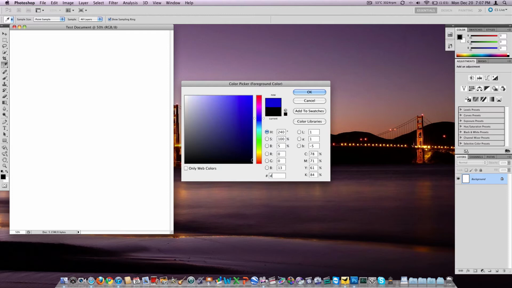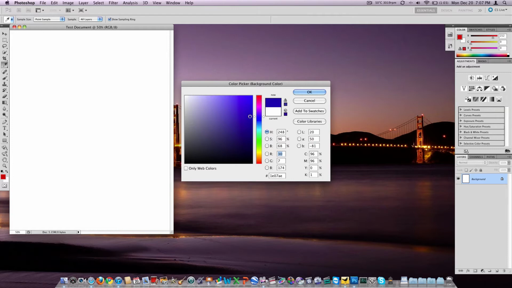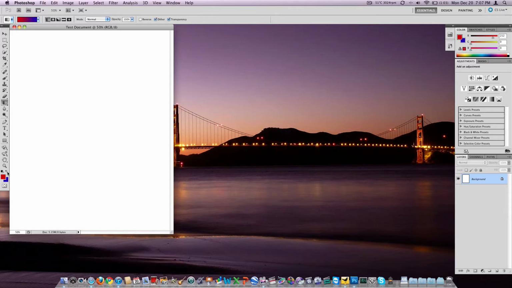Not that it matters, but we're going to do that Ferrari color. Okay, so there's our foreground color. Click on the back one. That's going to be our background color. Maybe we want a deep blue. How about something like that? Click on OK, and there it is. Now, these two little buttons I talked about, one of them looks like a double-sided arrow. Click that. It's going to switch your foreground and background.